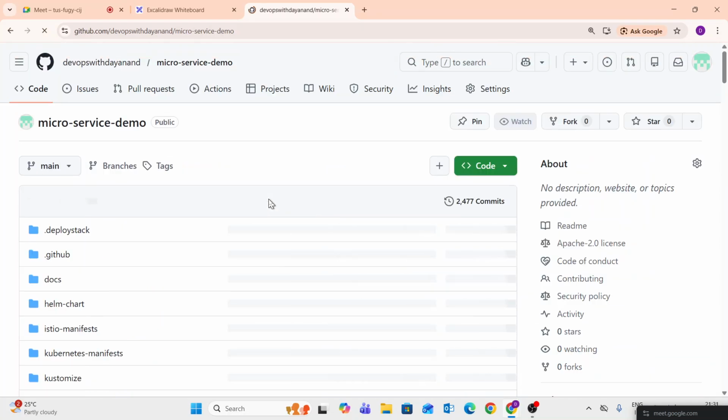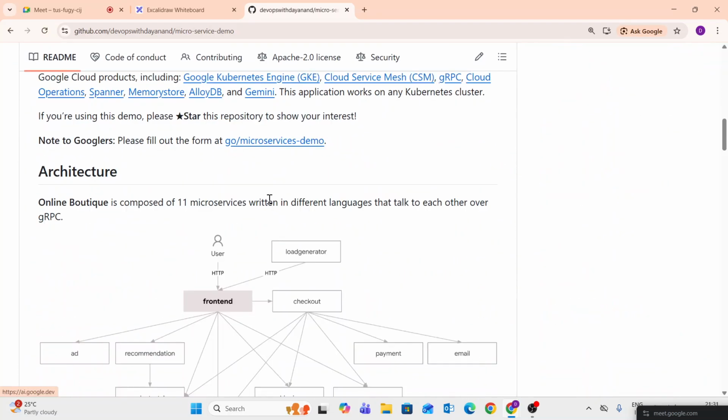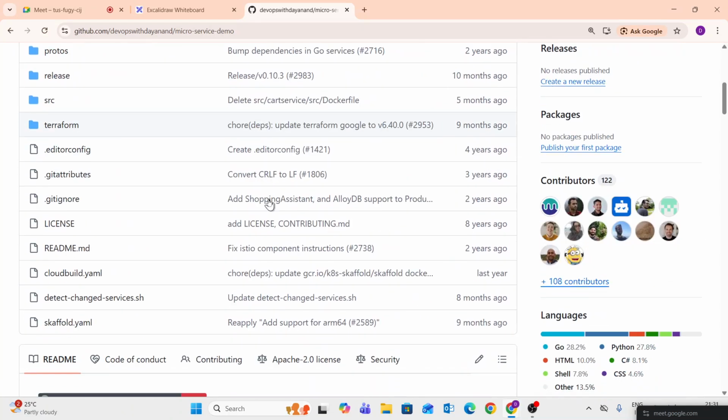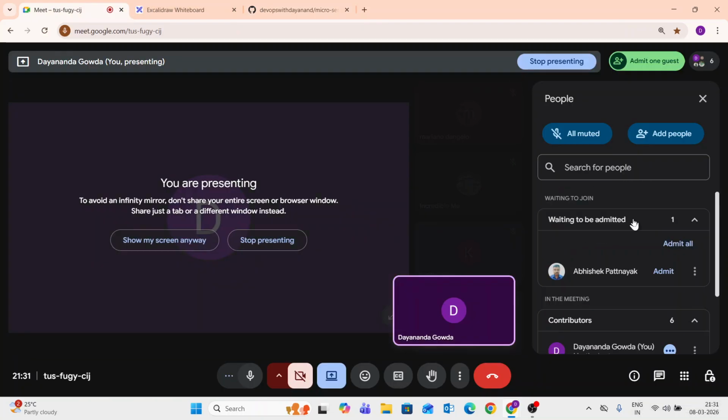Is my screen visible? Yeah, so this is a small microservice application. It is a free application by Google. See, this is our application. The front end, checkout service, recommendation, ad, product catalog, cart, shipping, currency, payment, email. So this is one application but different microservices. Can you see this? Hold on.